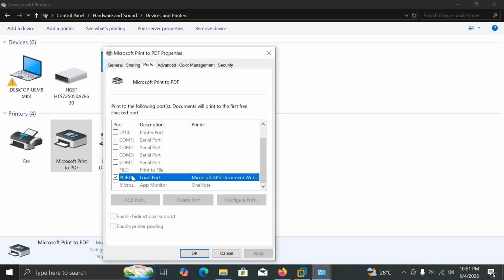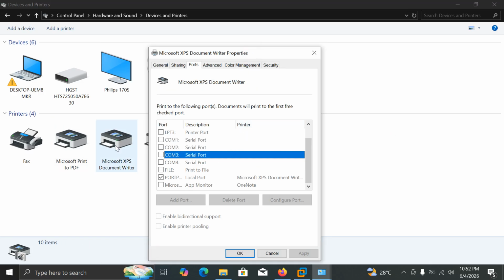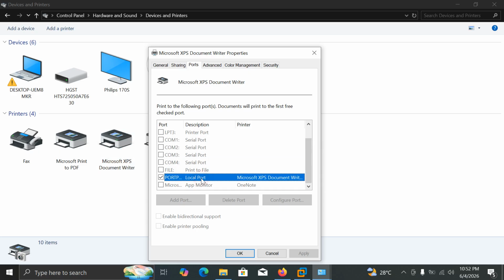You need to find the selected port. If it is listed as a standard TCP/IP port, click the configure port option and check if the printer name or IP address matches the exact numbers you printed out in step 1. In my case these are not real printers, so it doesn't show the configure port option. You can see it is disabled.